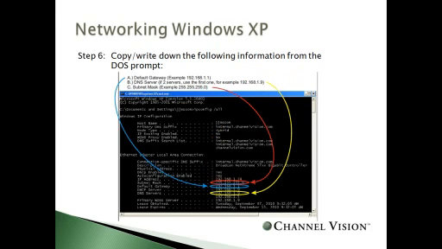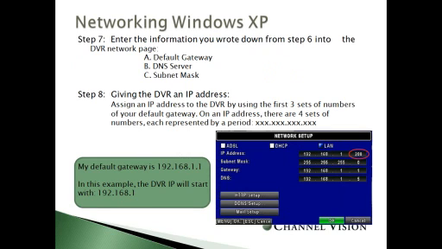A couple other things you're going to want to jot down from this screen include your default gateway, your DNS server, and your subnet mask. All of this information will have to be plugged in to the DVR. Next, you're going to have to log into the DVR using your administrator password and get into your DVR networking setup. Once you're in here, simply plug in the information that we discussed from our past screen, including our default gateway, our DNS server, and the subnet mask.